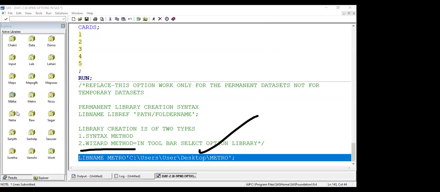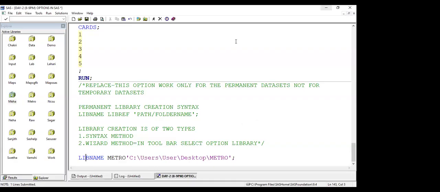Yes, do you have any doubts here, guys? Anyone? Ma'am, can you please show the syntax method once again? Okay, you want to see the syntax method again.